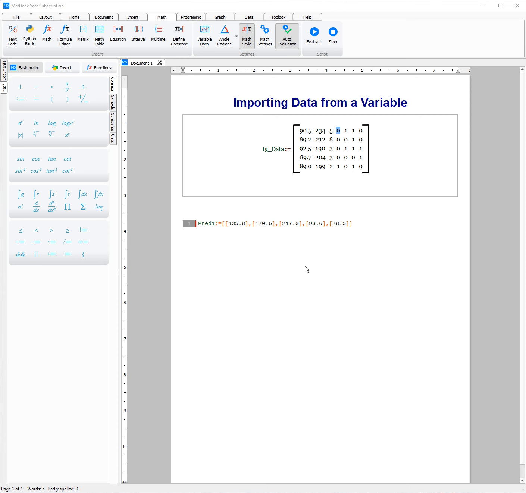Now with this data in MatDeck, we can do all sorts of things. We can easily plot it using the 2D graph toolbox, we can send it to an IP address, or we could send it to a number of devices. Now that we have it in the document, the possibilities are endless, and just as before, this can also be done straight in Python.